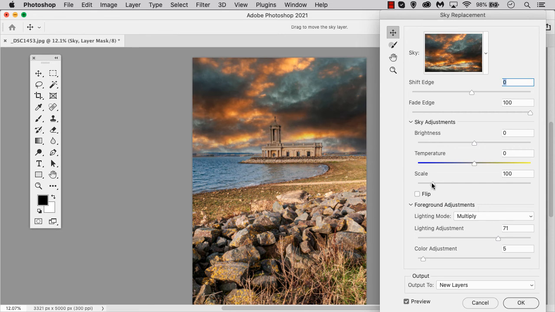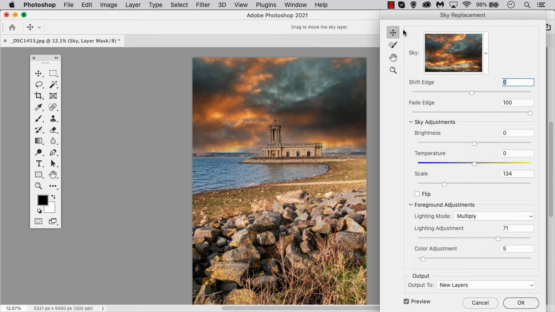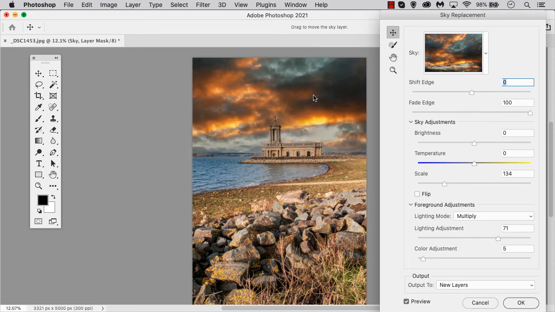We can scale the sky. Let's just take it in maybe a little bit more. Beef it up in size. Then with the move tool selected, we can move it around and get it exactly where we want it. And I'll get a bit of shift edge. Let's try that. That's just give me a little bit of blend. That's quite nice. There we go. So you can kind of manipulate the sky, move it around, and then make these adjustments to make it suit your image.